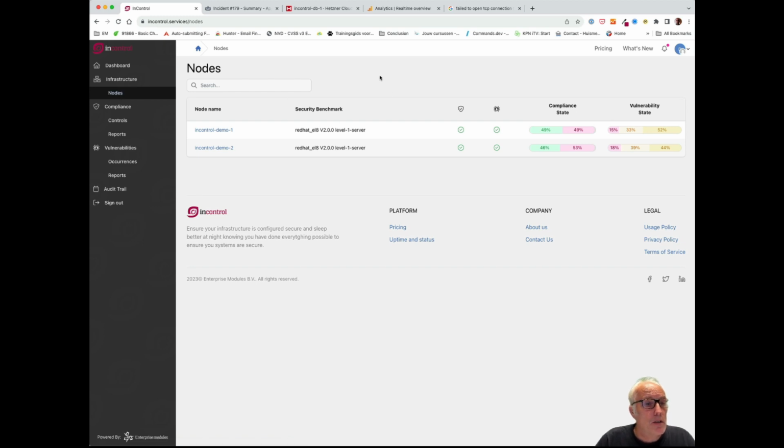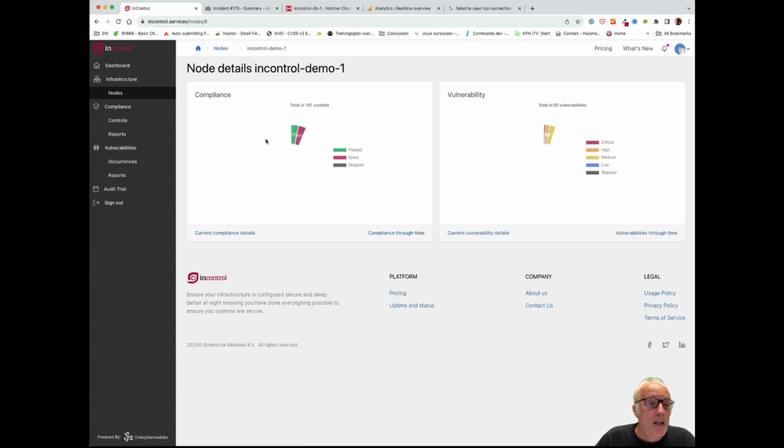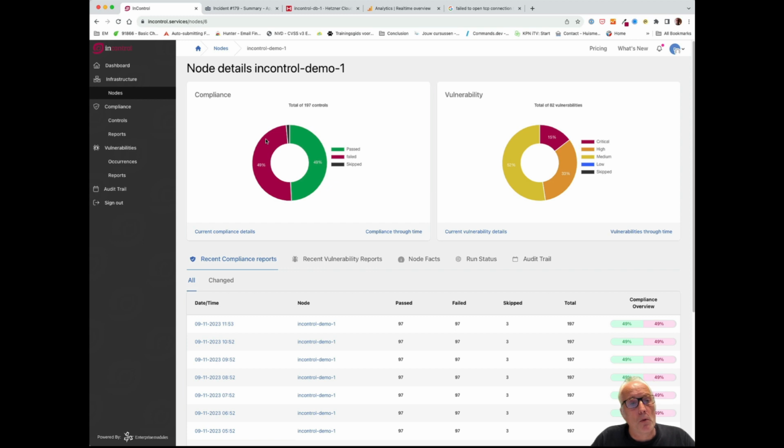If you are at the nodes page, you can see the compliance state and the vulnerability states of all the nodes in your account. And like I said, we are interested in one node. This is the overview of one node. And again, you see the compliance and vulnerability information next to each other.